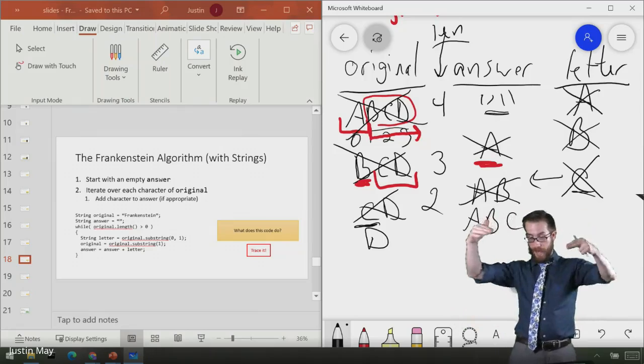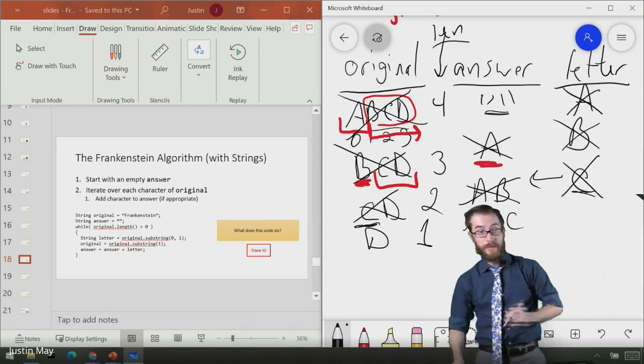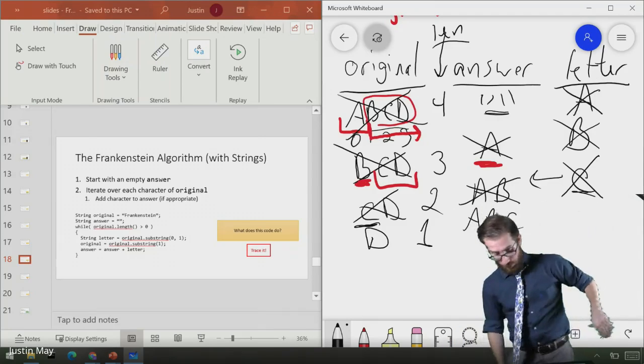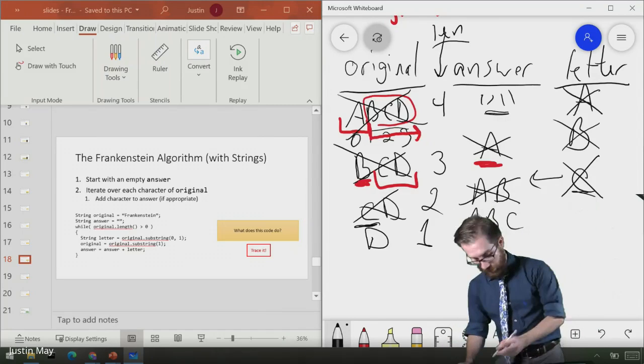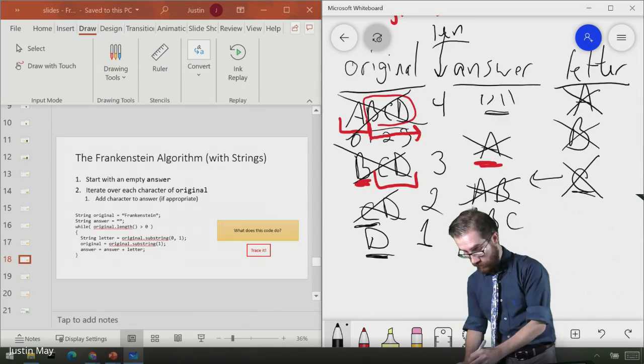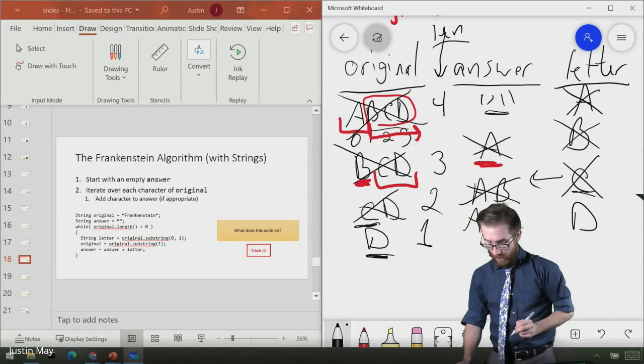We check the header. Is the length of original greater than 0? Currently, the length of original is 1. Yes, that is greater than 0. So we run through this whole thing again. We get the substring from 0 to 1 of original, which is the letter D. That gets stored into our letter variable. So that's a D right there.